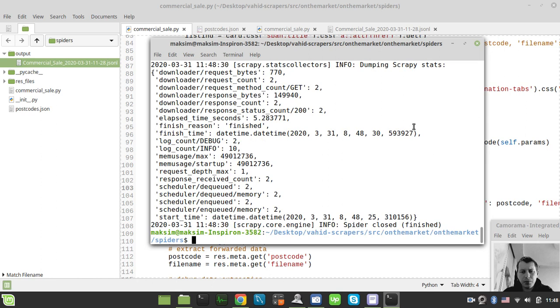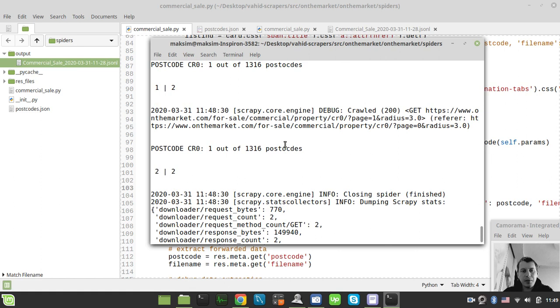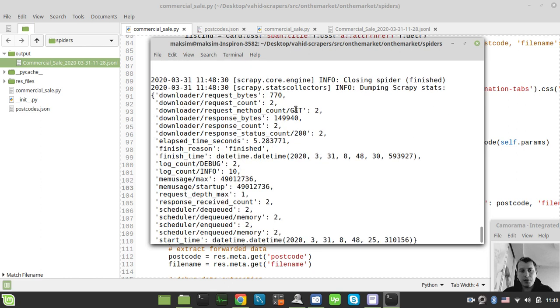But why is the page equals 0 all the time? Okay, page equals 0, right? Oh, page equals 1. Oh, that's okay. This was just the referer. Sorry guys. So yeah, debug crawl and page equals 0, no referer, and here page equals 1. Oh, finally. Yeah, now it seems to be okay, and we're working with the first code out of 13, 16 postcodes in general. Well, it seems pretty nice.